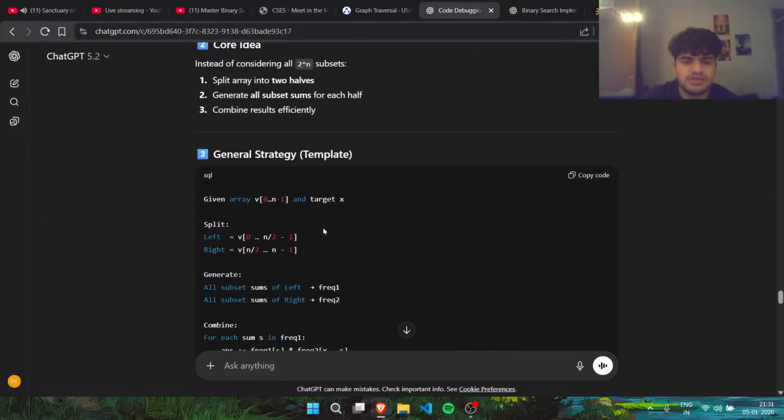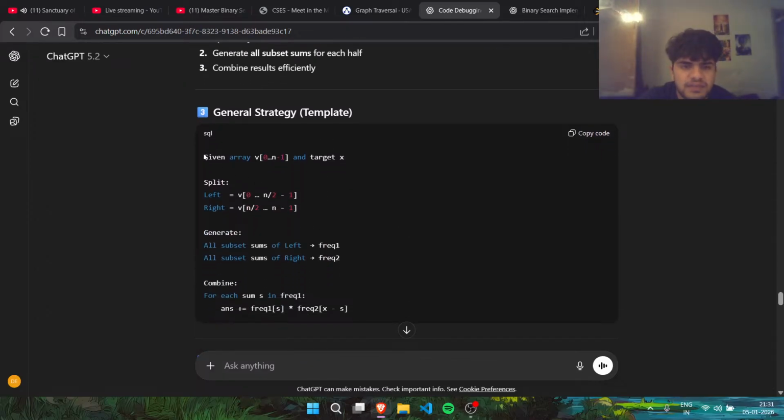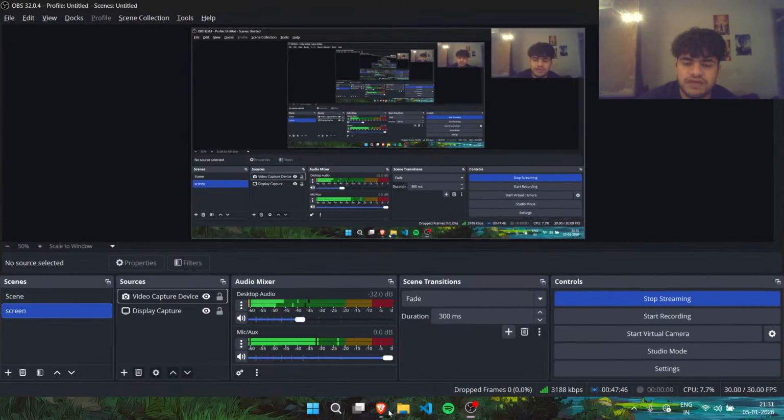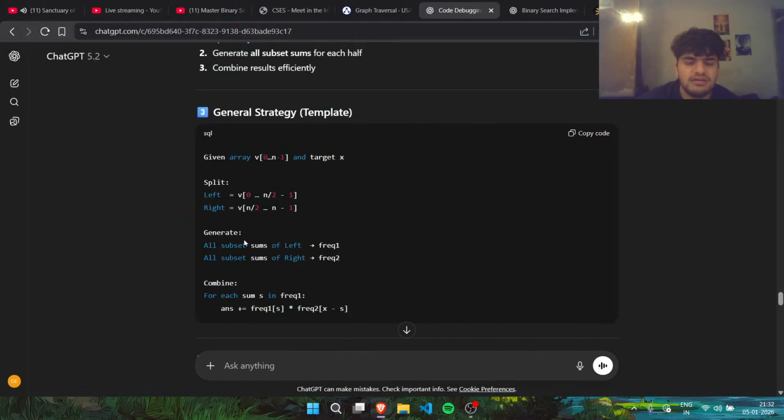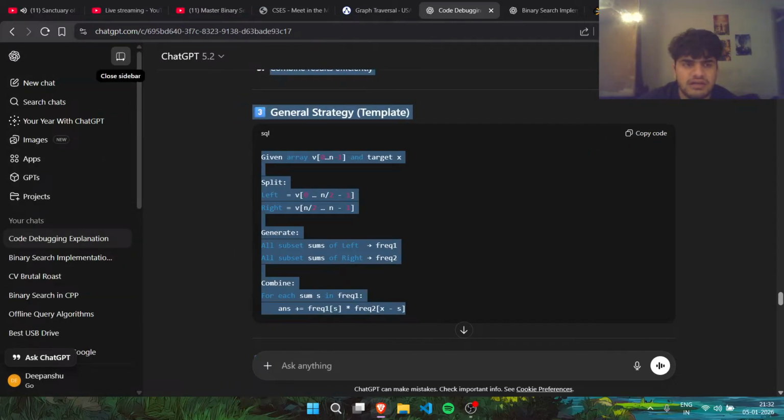Okay. So the general template will be: given an array 0 to n minus 1 and target x. We will split the array into left and right, that will be 0 to n by 2 minus 1 and n by 2 to n minus 1. And we will generate all the subset sums of left and right, and we will make two frequency hash maps, and in them we will store the subset sum frequencies. And we will just combine them in the answer.